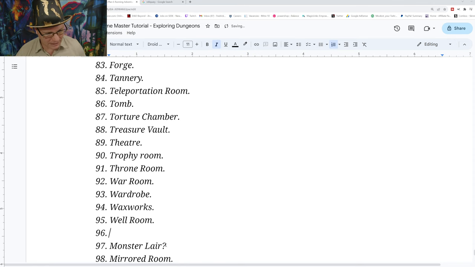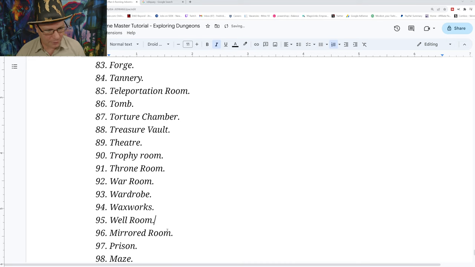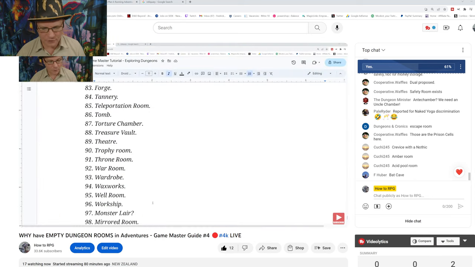And I think monster lair, we're going to get rid of that as well. Doesn't need to be there. The mirror room, a prison, I don't know about that one. Okay, maze, crevice, and that is 99. We've got 99. How's that? 99 different things.